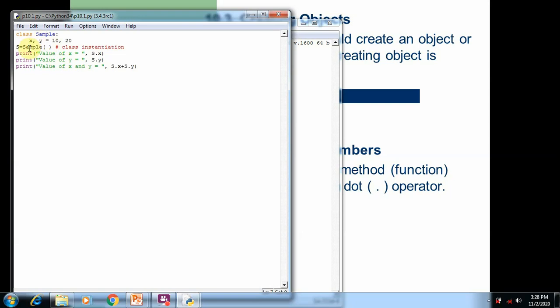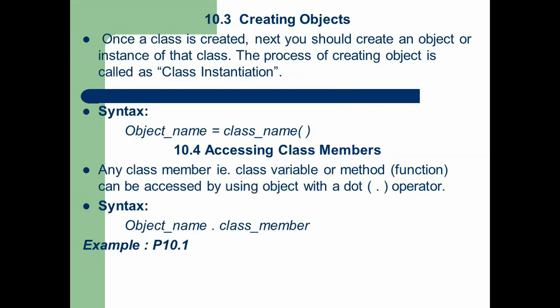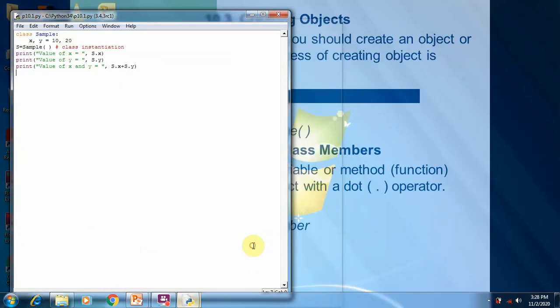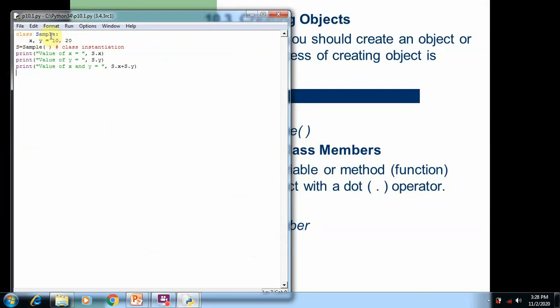After that we create an instance, that is, we create an object. We can call an object an instance also. So object name s is equal to class name. We follow this syntax for creating an object: object name is equal to class name. The same rule is followed here for creating an object or instance for the class. So s is equal to sample, open parenthesis, close parenthesis.